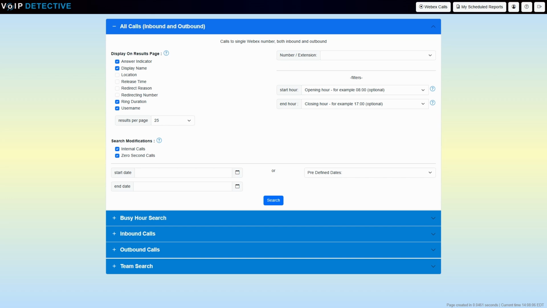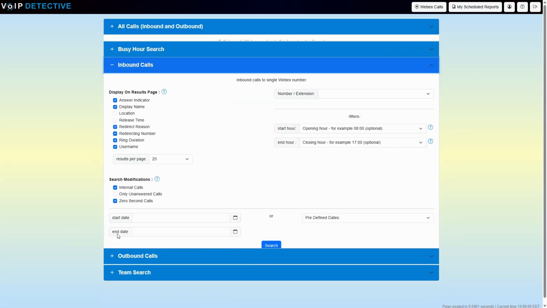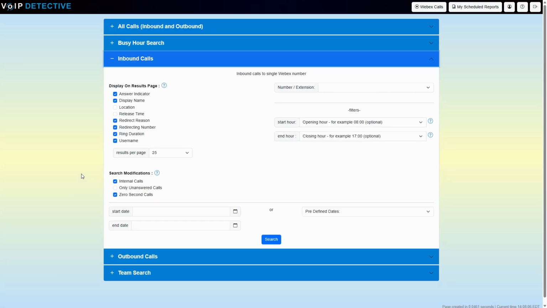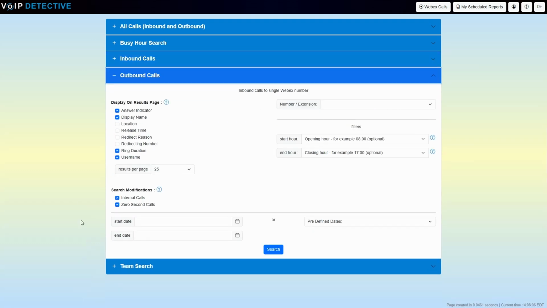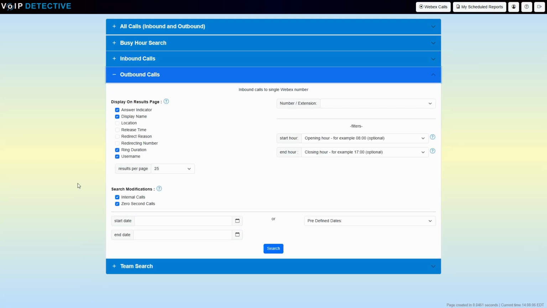Finally, let's wrap up with two specialized reports, inbound and outbound. The inbound call report focuses exclusively on incoming calls. It's perfect for tracking main numbers or inbound focused teams like customer support. The outbound report does the opposite. It shows only outgoing calls. This is ideal for sales teams or any group that primarily makes outbound calls.